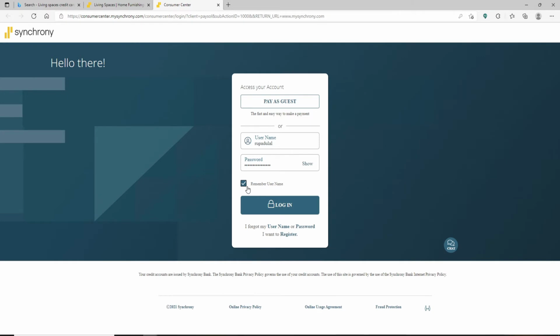But if you're using a public device or a shared mobile device, remember to leave this box unchecked before logging in. In case you don't remember your username and you'd like to look for it, click on this I forgot my username link. Similarly, if you've forgotten your password details, click on the password link and follow the instructions to reset to a new password.